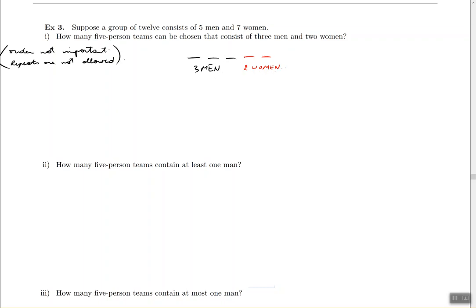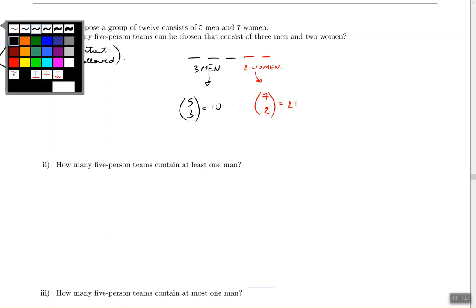So what I'm going to do is calculate the number of groups that contain the 3 men, and the number of groups that contain the 2 women. And then I'd have to multiply the answers, because for every team of men, there's all the possible teams of women, and vice versa. So I'm choosing the 3 men out of 5 possible men, and so that's going to be 5 choose 3. And I have to select the 2 women out of the 7, so 7 choose 2. Putting that in the calculator, I get 10 and 21. So there are possibly 10 teams of men, and there are 21 teams of women.